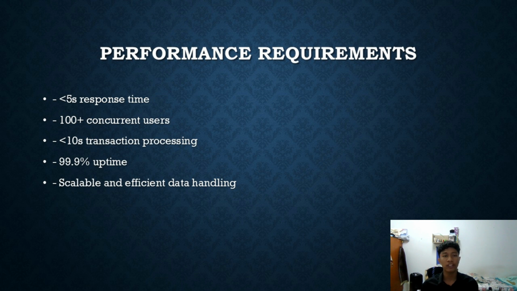And now for performance requirements. Performance is the heart of any good digital system, and ours is no exception. Here are the performance standards defined for our car rental system. All core operations such as login, browsing, booking, and payment must be completed within 5 seconds during normal use. The system must support at least 100 concurrent users without any drop in performance. Critical processes such as payment confirmation and booking approval must be completed within 10 seconds.